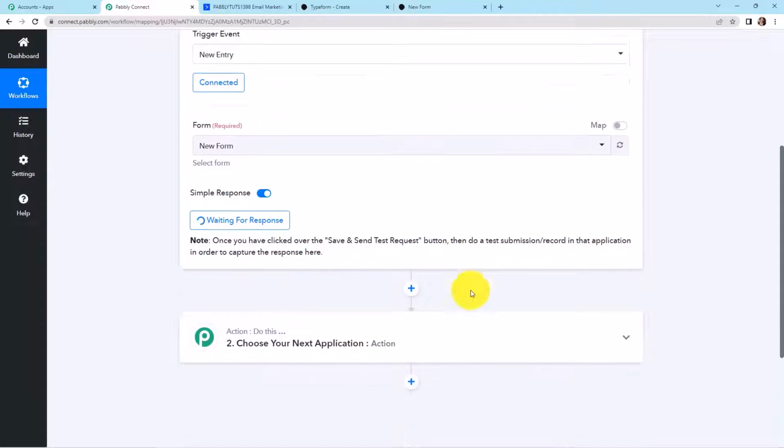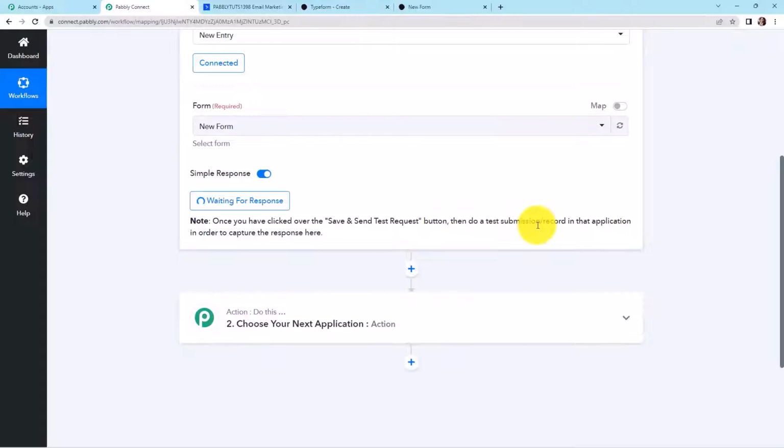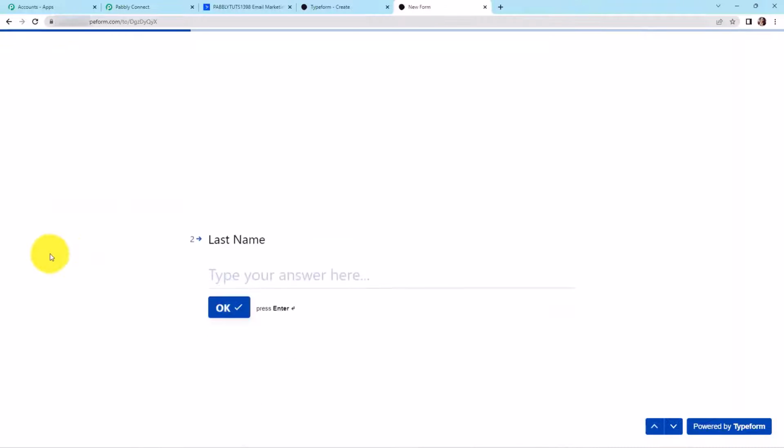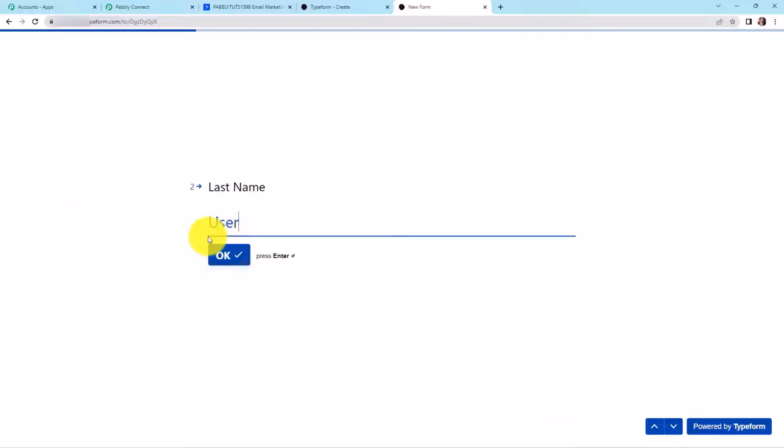Once we have done that, now it is asking us to do a test submission so that the record can be captured here as a response. So now I'm going to go to the form that we have just opened and let's fill out this form. Let's say the first name is new. Now the last name is user. Then we have the phone number. So let's say this is the phone number.